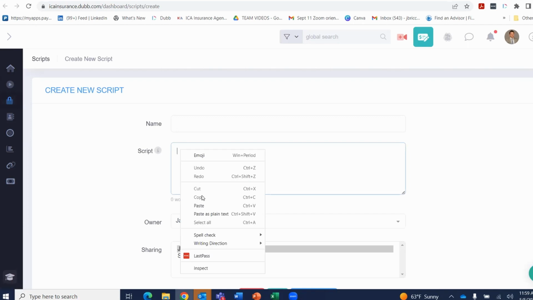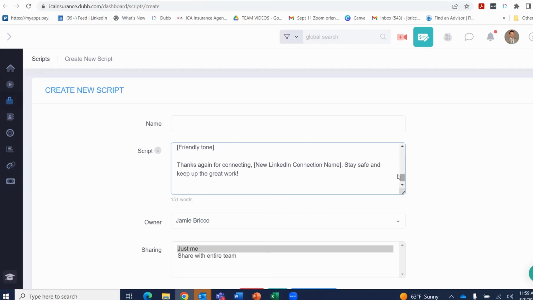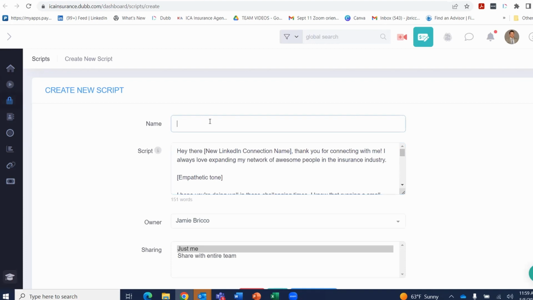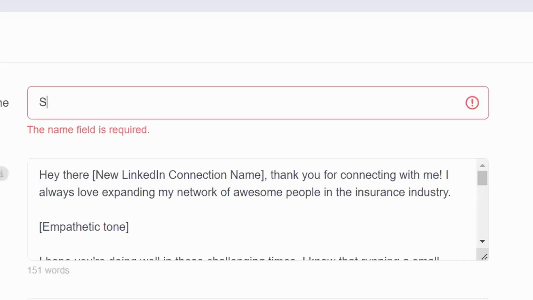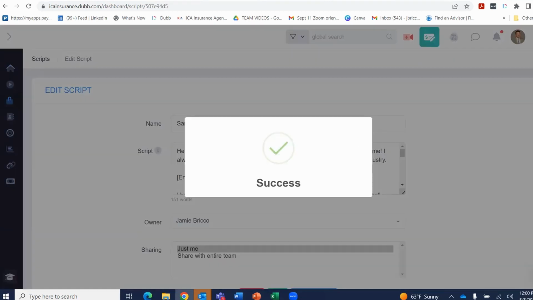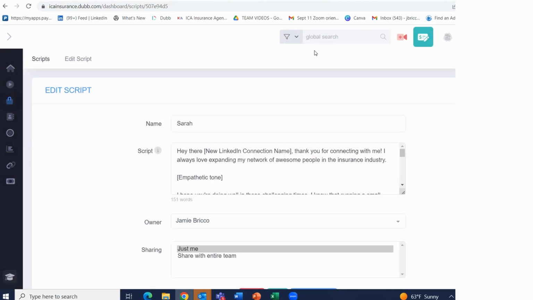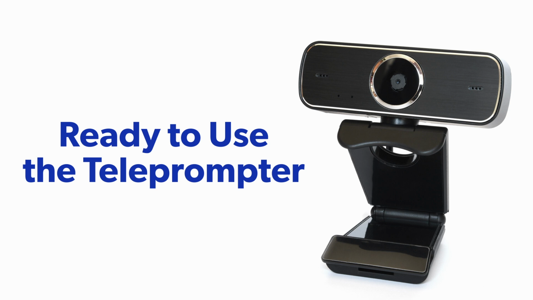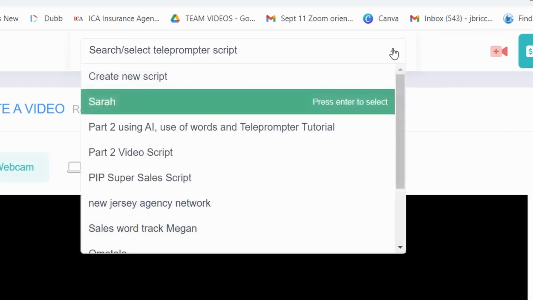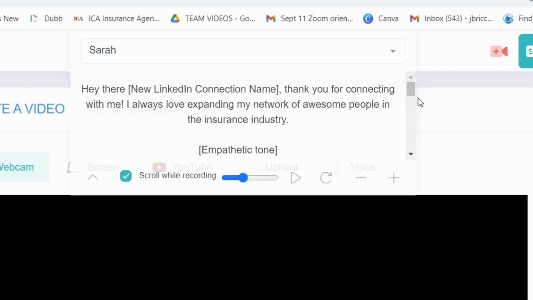And it's going to allow me to copy and paste that script that I just copied right into here. And it's going to put the script right in for the teleprompter. Obviously I'll name it and then save it. It'll tell me that it's saved. And now when I go to film this video or record this video for Sarah, when I click on this, and again, I have the teleprompter script drop down up here at the top, I'll be able to find that script. I named it Sarah.